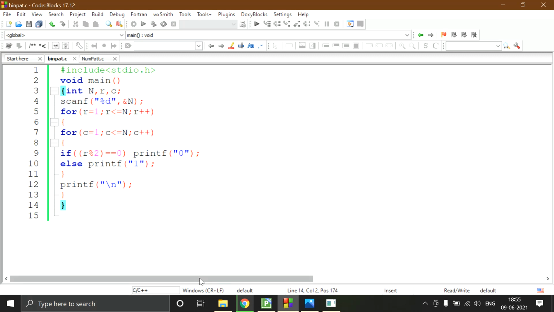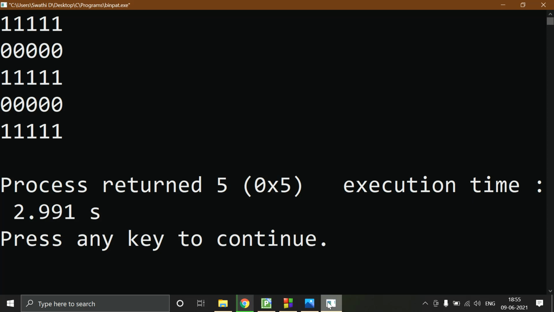We know that it's a matrix-like pattern, so we are going to have row value as well as column value. Both are going to be equal to the number of input, and here we are checking whether the row is even or not. So if it is divisible by 2, that means it is an even number. So if the row is even, we are going to print 0, else we are going to print 1. So that's the code and the output.